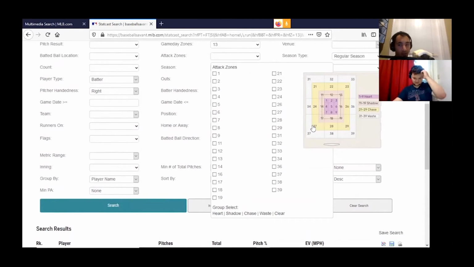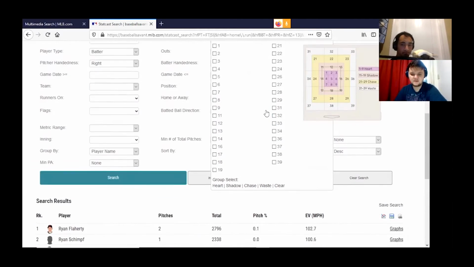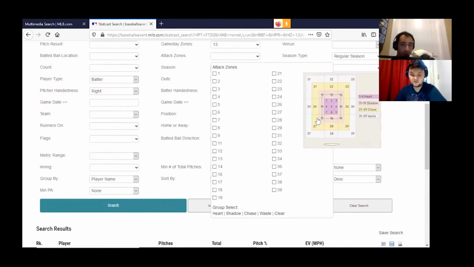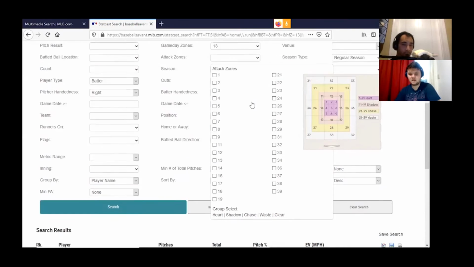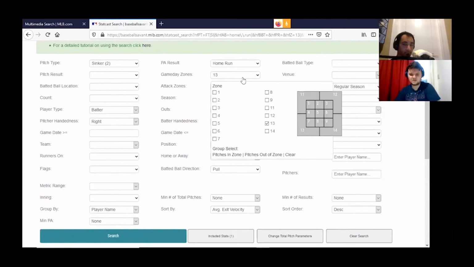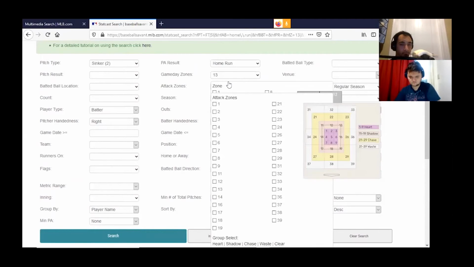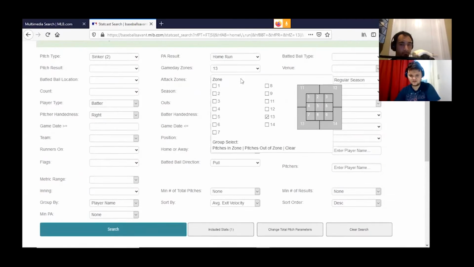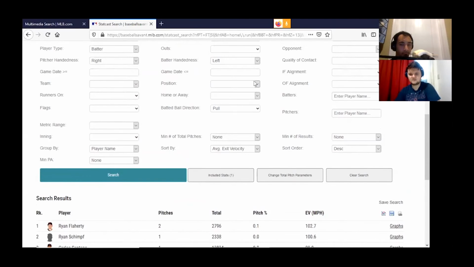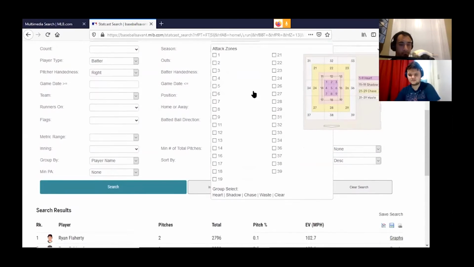If a left-handed hitter were to pull a home run that way, I know from my experience using this that it's a little bit harder to search for, because I think they don't have it ready for 2015 and 2016 yet. So they have it from 2017 to the present. So I kind of just go to game day zones, but again, we can just try it out right now and see.